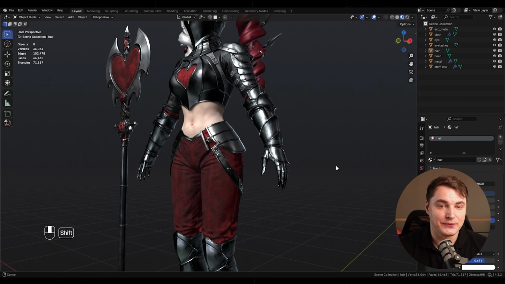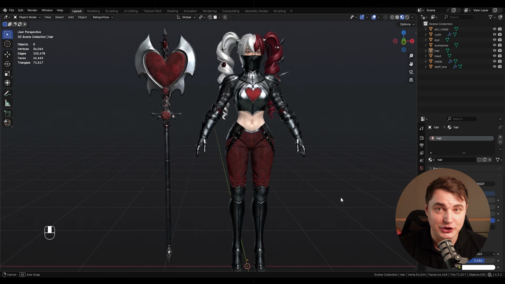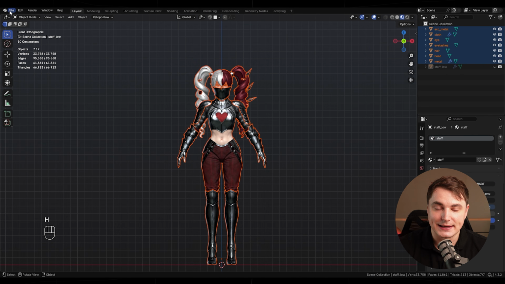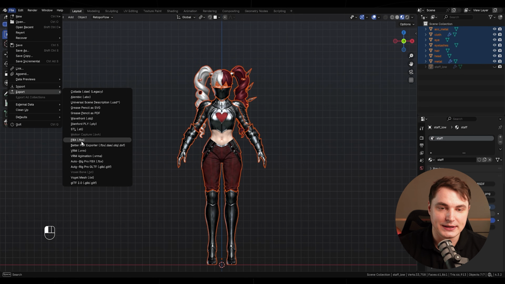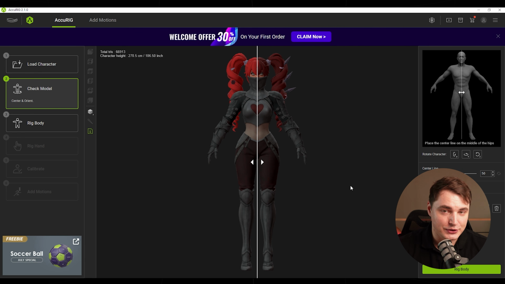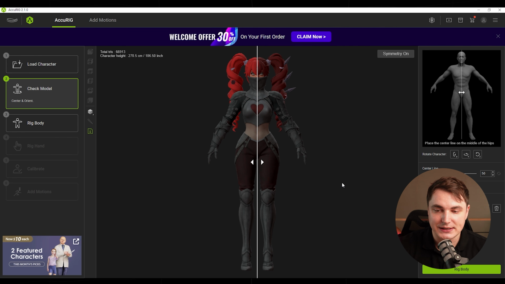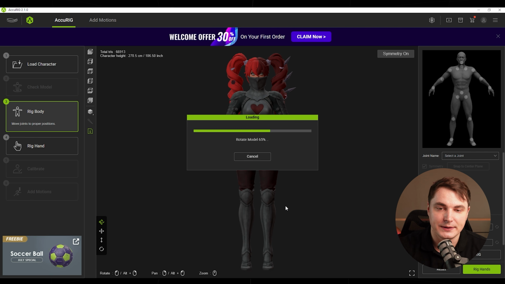And the last part before we bring our character to Unreal Engine is to do the rigging. We're gonna do that through AccuRig. So let's select the character, export it to AccuRig, and import it here. So long story short, what's going on in AccuRig? It's a very simple process because you will be guided all the time. First, choose the middle line. Fine, then do the rigging.